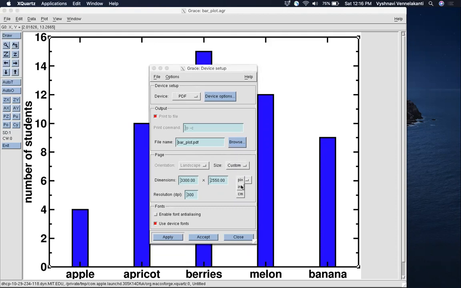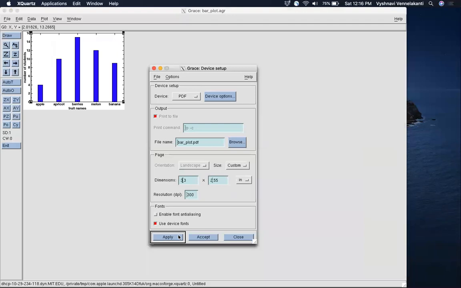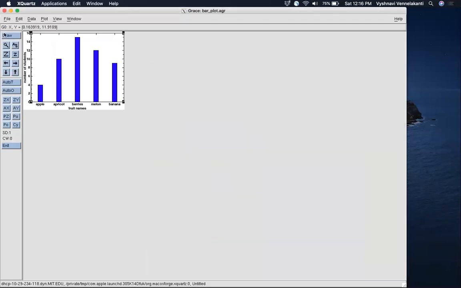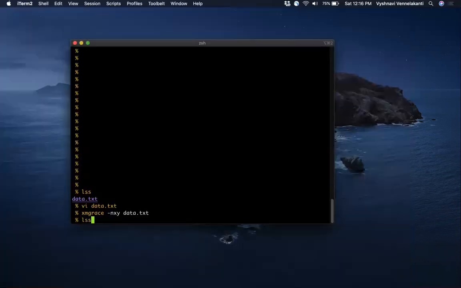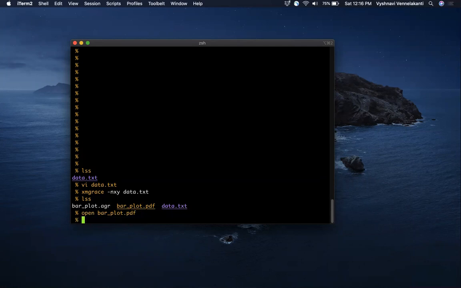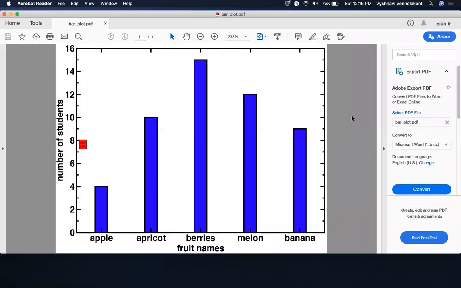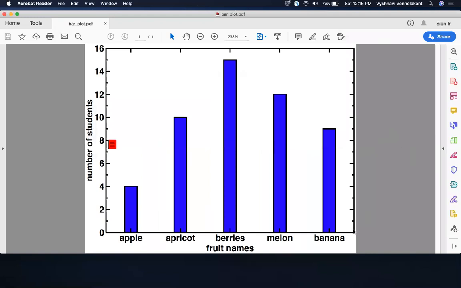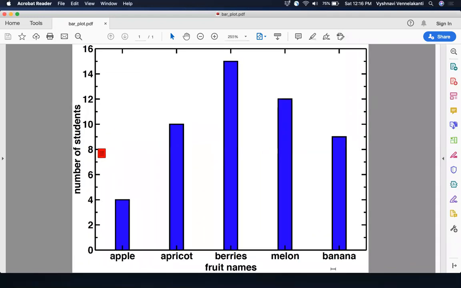Just select custom, go to inches. I want a 3.3 inch wide figure. This is how I get it. And don't forget to print. Okay. See, here you have the AGR file and the .pdf file. Barplot.pdf. Let's open it. And there you go. This is the file. This is your bar plot.